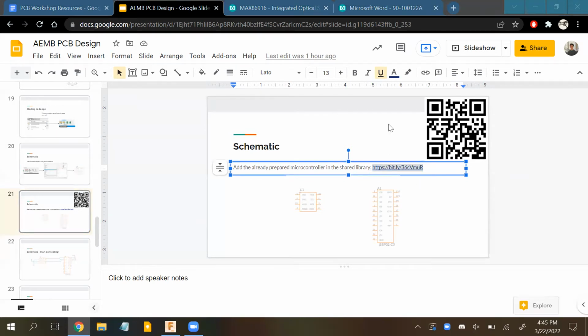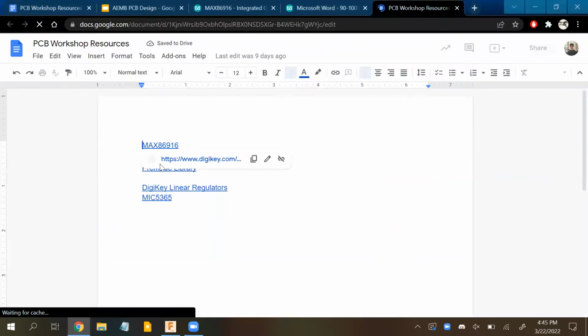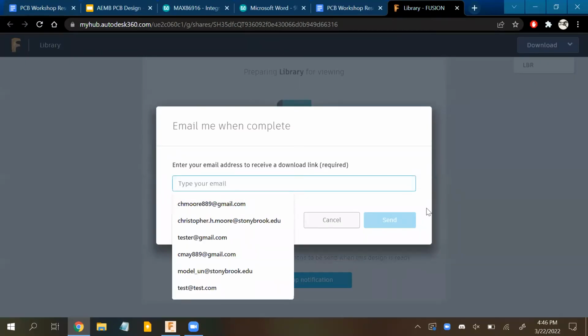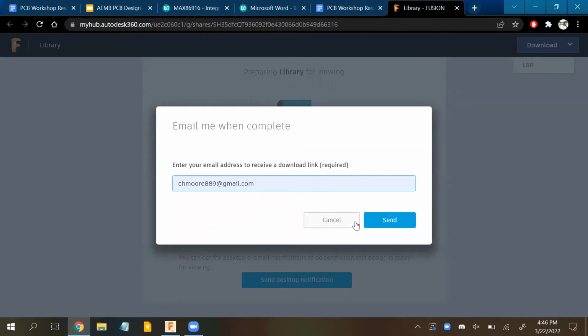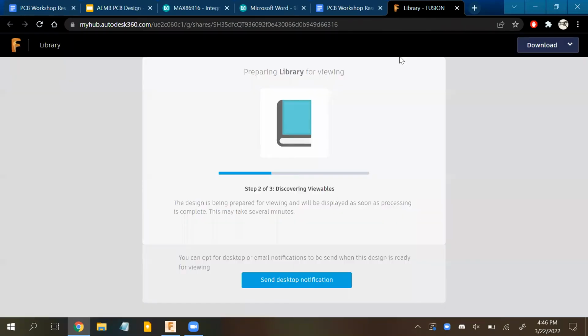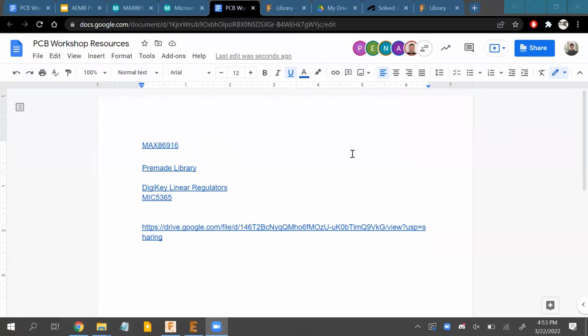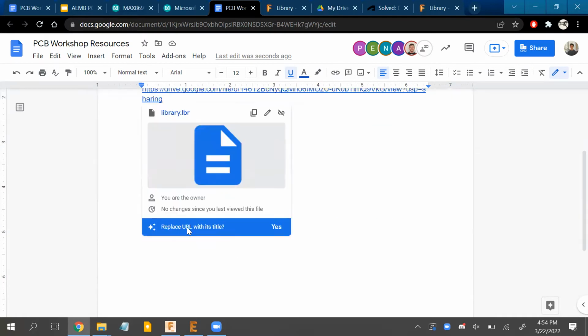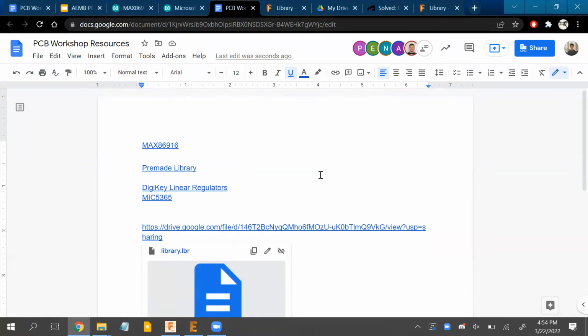And you can go to that link, and I think it's a Google Doc. And if we go to the pre-made library, you can download the library that I made already that has the microcontroller schematic, symbol, and footprint already. And we can try importing that into our Fusion design. Okay, I guess you have to enter your email. Yeah, PCB Workshop resources, you'll find that link. And you should be able to download that, and we can try importing it.